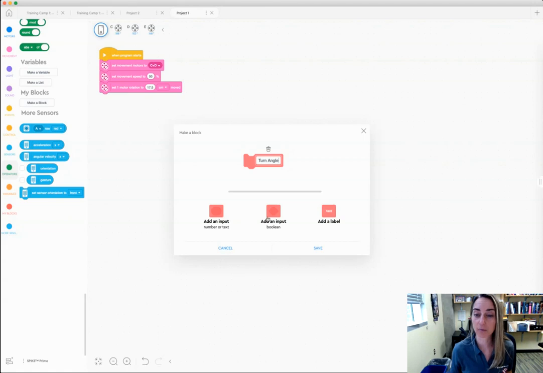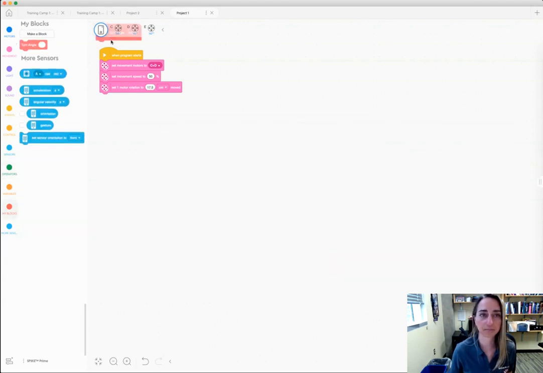In some cases, you might want to add a Boolean, which basically says, like, you're going to maybe use the color sensor and say the input is either true or false. If the color sensor is yellow and it's seeing yellow, that's true. If it's seeing green, that would be false, something like that. Okay, so I'm going to add this type of input, and I'm going to call this angle, and I'm going to save it.